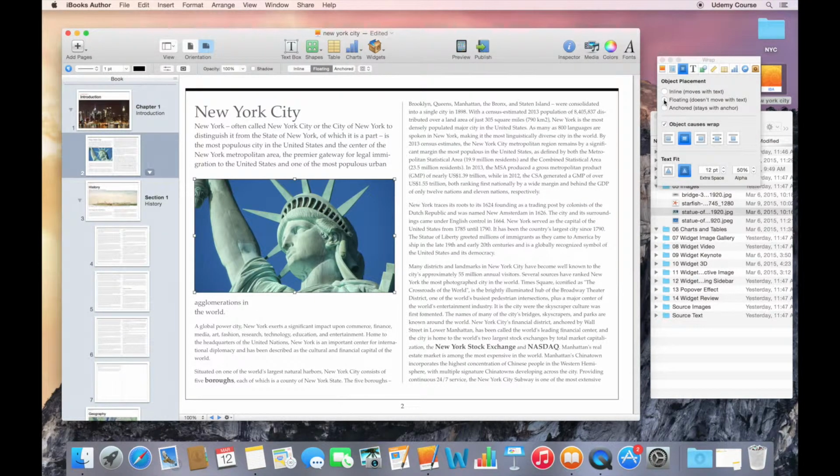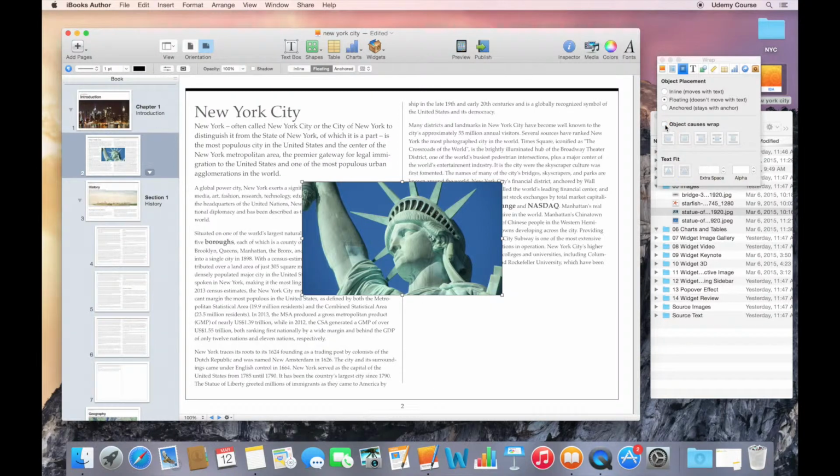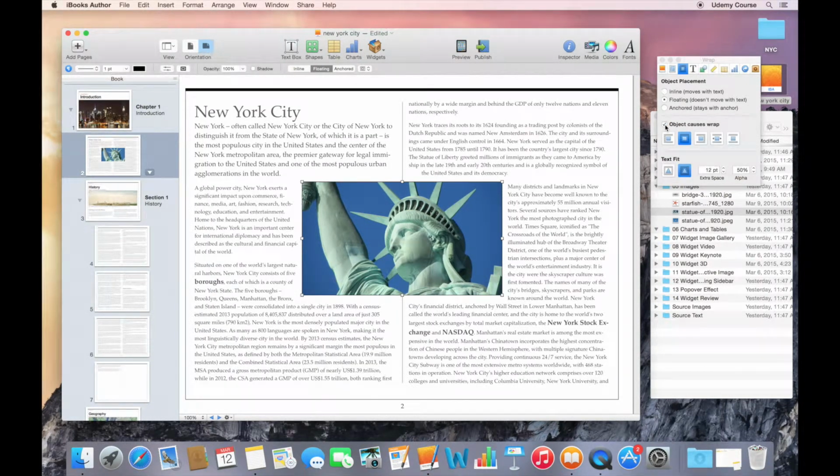So what happens when it's a floating object is that it's fixed to a particular position on a page. So we can drag this floating object anywhere that we want, and the text simply wraps around the object. And when an object is a floating object, we have the option to either allow it to cause wrap or not to cause wrap. If I deselect that, you can see it's just sitting on top of my content. If I turn on wrap, then I can choose how it interacts with the text around it.